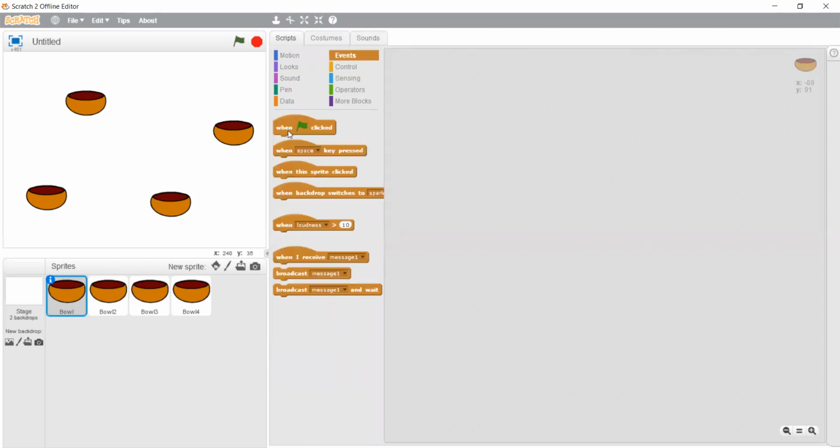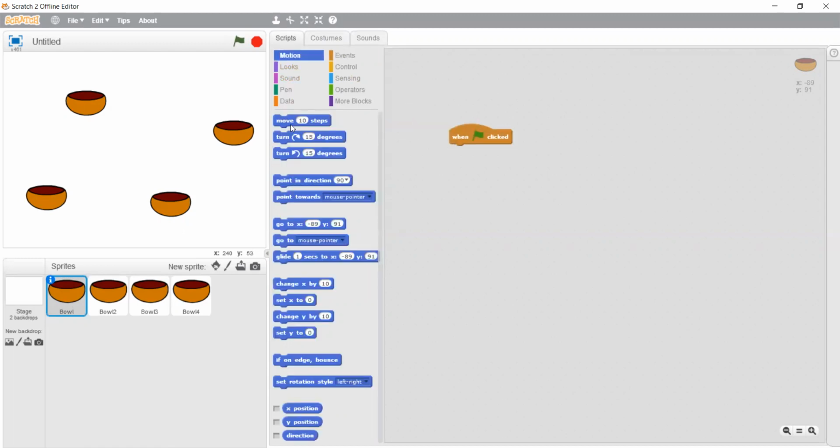Now the events block: this green flag is used to start. Every time it's the green flag, it's very boring, so I'm changing it and I'll show you. The green flag, move 10 steps. Click on the green flag here. Observe, it's moving 10 steps.